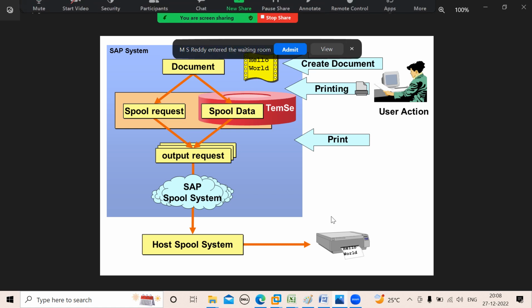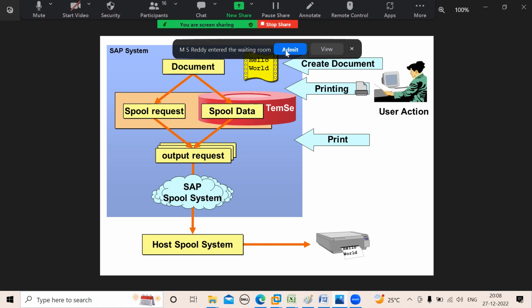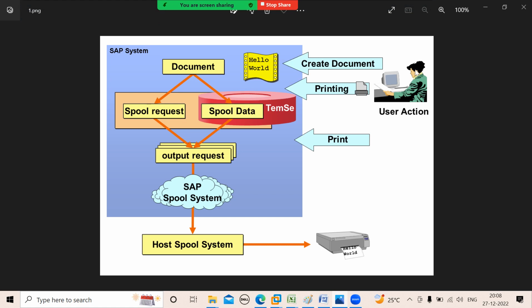Right? For example, this user, my screen is visible to all, right? Yeah, right. So this user created one document. Let's take the example hello world. One document is there, and he gave print of that one document. Immediately, what happens? Two things will happen. Spool request will generate, and spool data will generate.